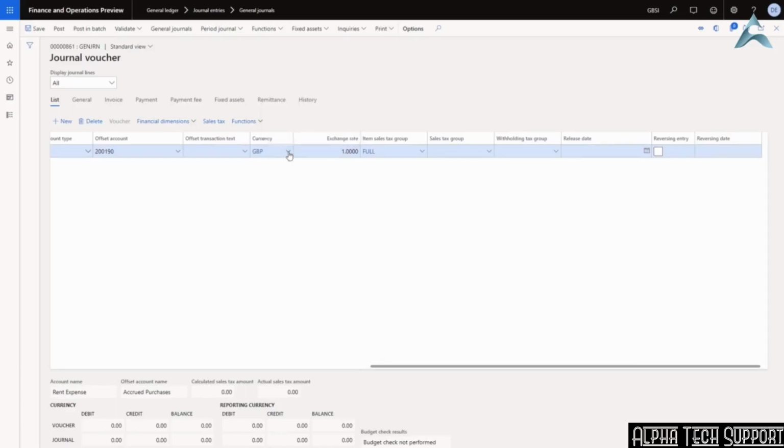In my case, the rent expense is a local rent expense itself, so I'll not make a change there. And then there is the item sales tax group and sales tax groups. If you look at the bottom right now, it is saying that the sales tax is 0. In case I have a transaction which has sales tax applicable to it, I will have to choose one of the sales tax groups.